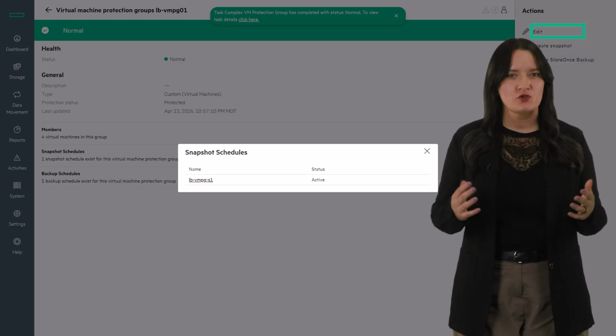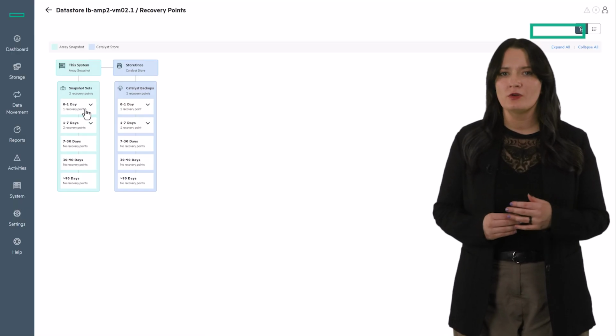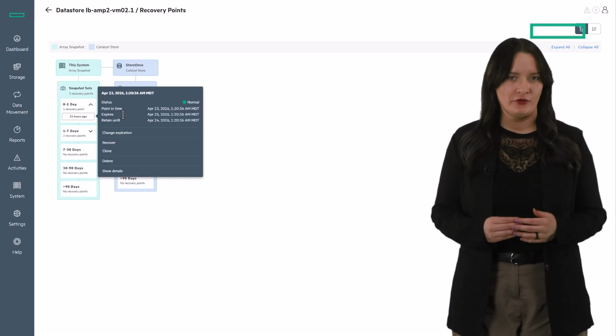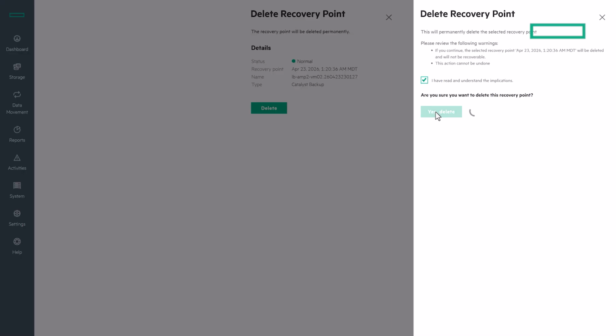Most importantly, Virtual Lock guarantees that your recovery points cannot be deleted. With Virtual Lock, no one, not even a super user, can delete your recovery points. Your snapshots and backups are safe and sound.